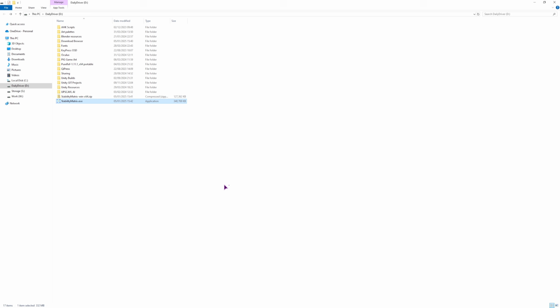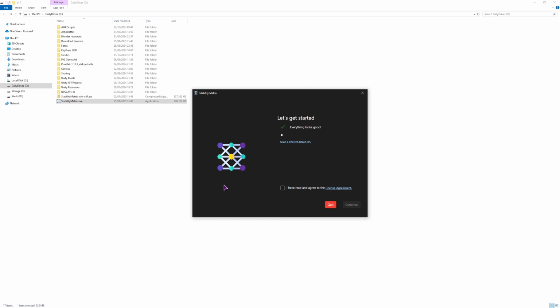If you don't trust what this app is doing, then you can always install the Stability AI, the models, and any of the UIs manually. So let's see what the default GPU is. It is RTX 3080. That's exactly what I have. And you have to agree to the license to continue.